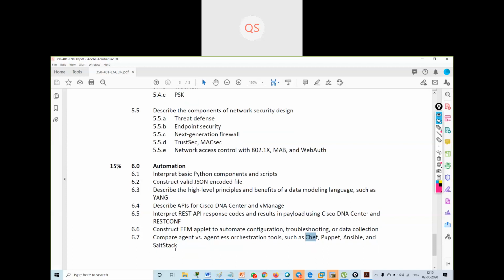So in the automation part we are just having some configuration, part 1, 2. Interpreting basic Python means I have to give you the details about basic Python: how it works, what the components are, and what scripts are used. So I only have two things to do as configuration in automation. All the rest is theory.